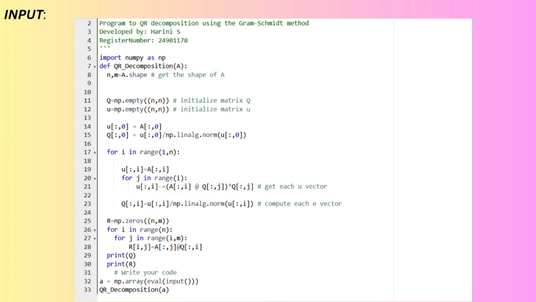Compute R matrix: R = np.zeros((n, n)) creates a zero matrix R to store the upper triangular matrix. For i in range(n): this loop iterates over the rows of R. For j in range(i, m): this inner loop iterates over the columns of R starting from the current row index. R[i, j] = A[:, j] @ Q[:, i] computes the elements of R using the dot product of the corresponding columns of A and Q.